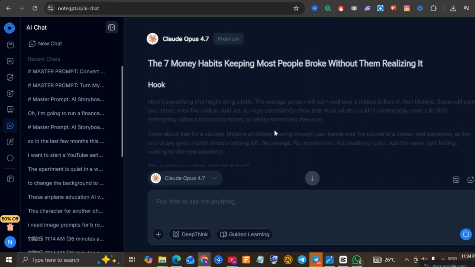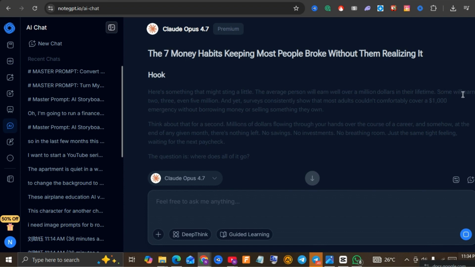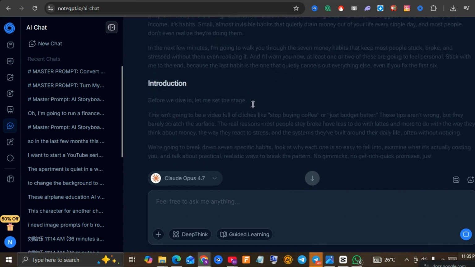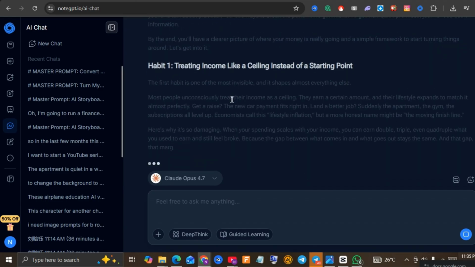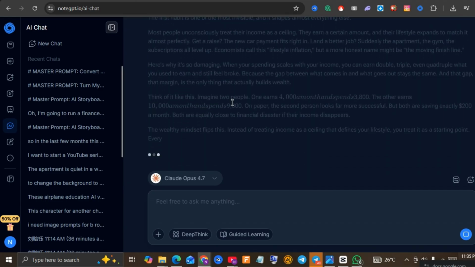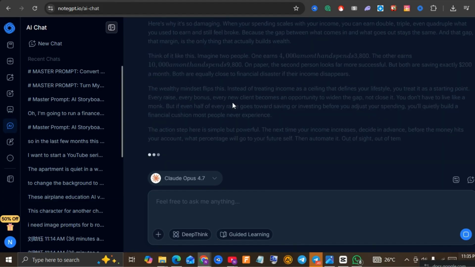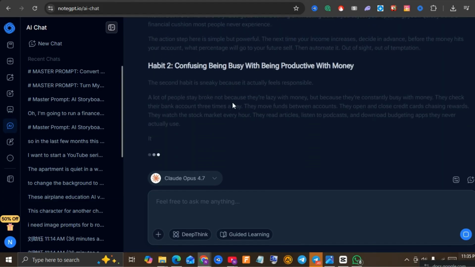Now, when the script comes out, don't just rush to the next step immediately. Take a few minutes and read through it. Check if the hook is strong. Check if the intro makes people want to continue watching. Check if the points are clear and easy to understand. And if any paragraph sounds too robotic, just tell Claude to rewrite it in a more conversational way.